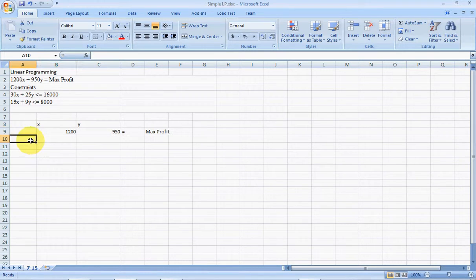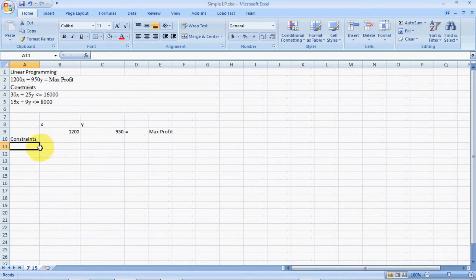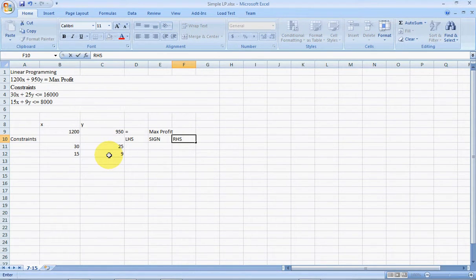The next thing that we're going to do is input our constraints. And it's easier if you do it how I'm doing it like this, because it'll lay out the constraints like this and the X and Y's will be right next to it. So let's say 30X, and don't put the X or Y into these columns because they're above it, right here. And then 15, 9. So this is going to be LHS, sign, and then right hand side. So we have left hand side, sign, and then right hand side.